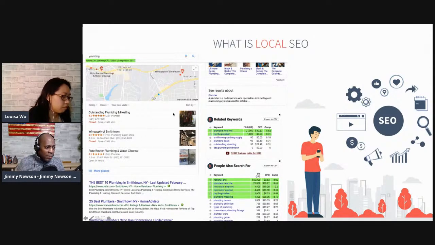If you notice that first block, there's a map at the top, and then there's three businesses under it, and it says Outstanding Plumbing and Heating, Wind Supply of Smithtown, and Roto-Rooter. That's a local pack. So these guys are showing up first because they're optimized, and then under that starts the organic search. The organic search is giving you more listings: the 10 best plumbing in Smithtown, because I happen to be in Smithtown when I did this search, 25 best plumbers in Smithtown.